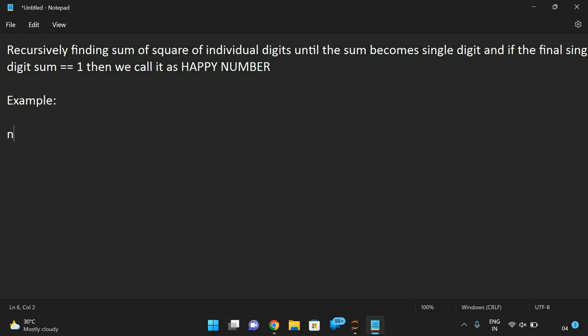So consider n is equal to 13. We need to find whether 13 is a happy number or not. For that we have to do sum is equal to 1 squared, so I am writing 1 into 1 plus 3 into 3. So sum of squares of individual digits, which is equal to 1 plus 9, which is equal to 10.